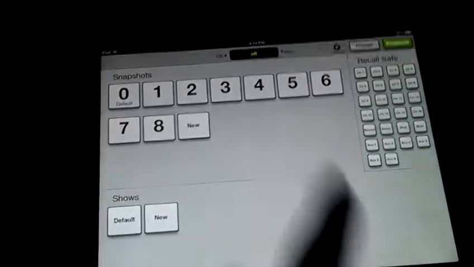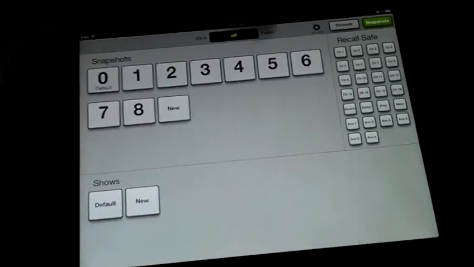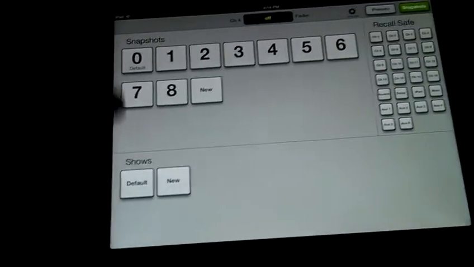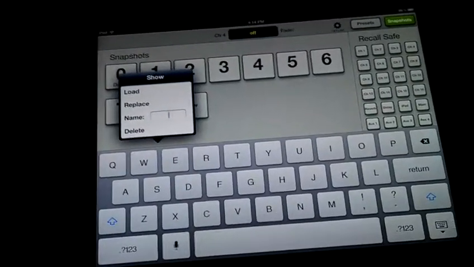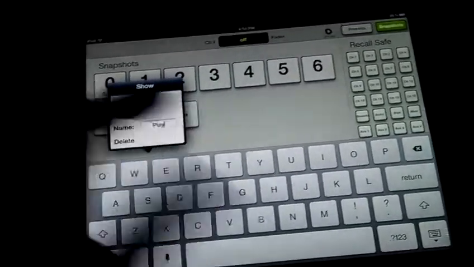Instead of having to change the faders, muting and all that stuff, I could just have that preset and just change the snapshots. So I would then store those into a show. So these 8 are here. I'm going to hit new, and I'm going to name this a play because I have a play going on.